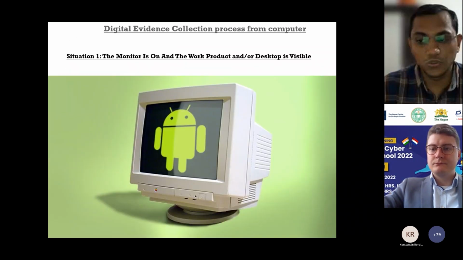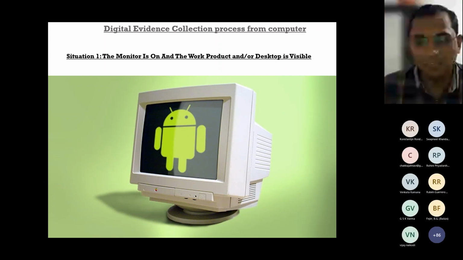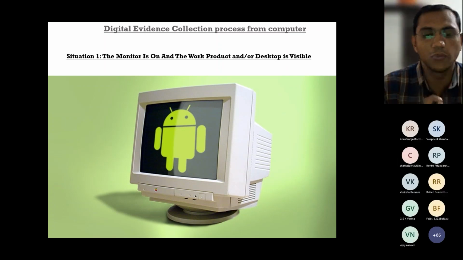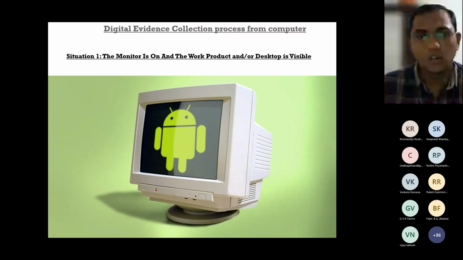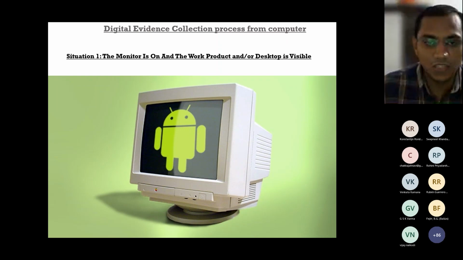Okay. So, digital evidence collection process from computers. I'll not give much time to these slides where we'll discuss theory; we'll mostly focus on the practicals. So, situation one: if the monitor is on and work is going on, what will we do? We'll capture a photo. We'll capture the screen, or whatever is visible on our screen. We'll try to acquire memory in the running state.